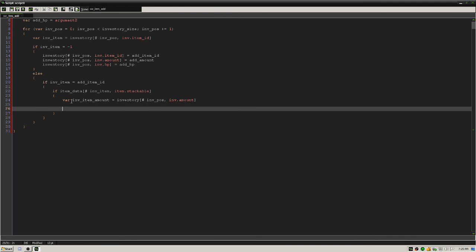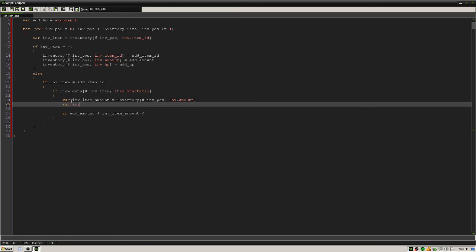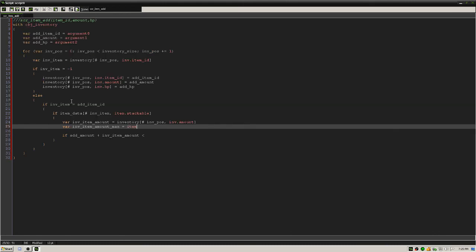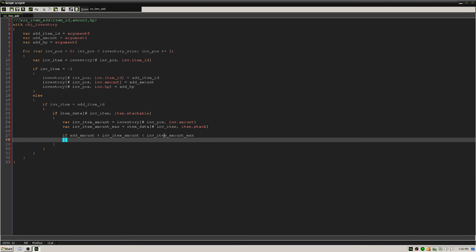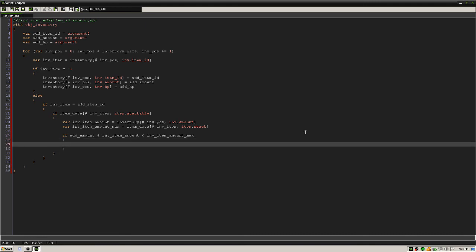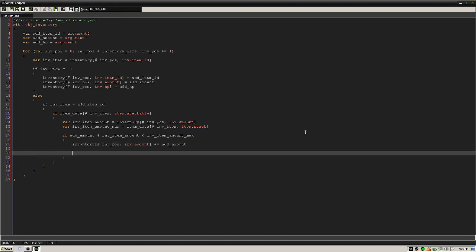And basically we want to say if the add amount plus the inf item amount is less than the maximum, so the maximum is var inf item amount max is equal to item data of inf item dot stack. So if it's less than the maximum, then just simply add them together without a remainder. Inventory, the new item position, is inventory dot amount plus equals add amount. Return 0, so there isn't any remainder.